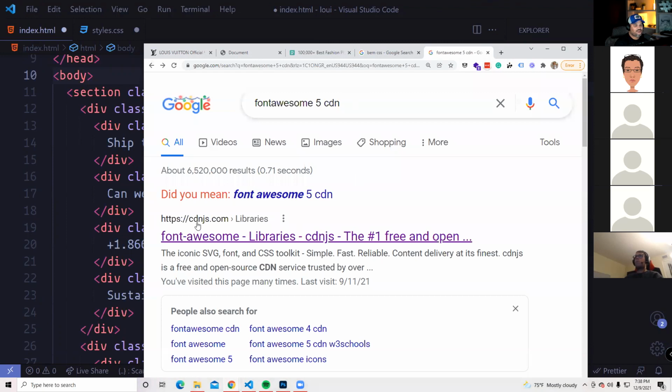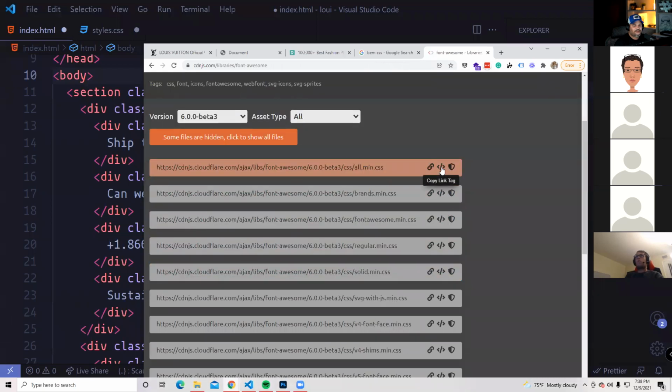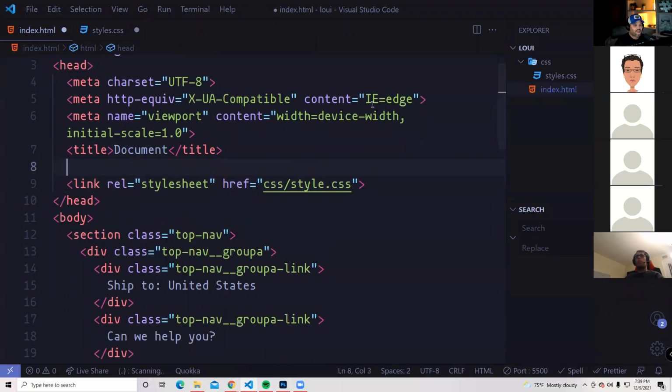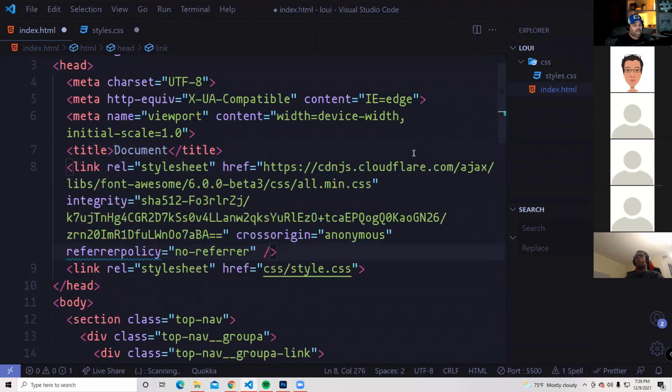It's going to take you to cdnjs.com. And then from there, you could just literally copy right here, this button. It says copy link tag. You copy that link tag and you come here to your head tag and you paste it right here. Okay. And with that, we're going to have access to the icons.